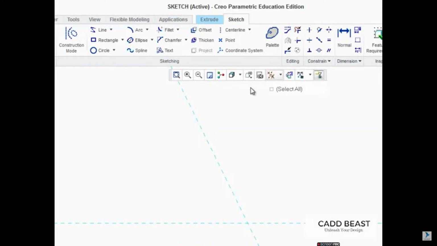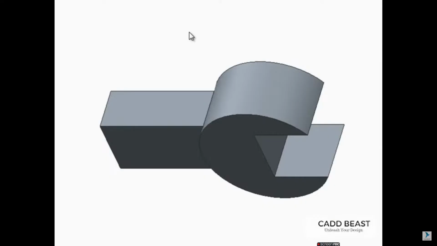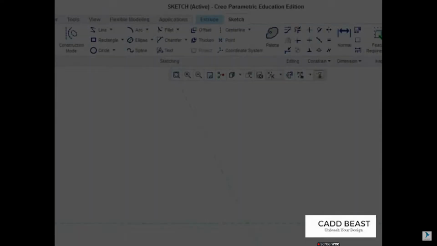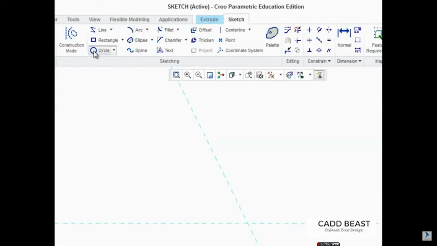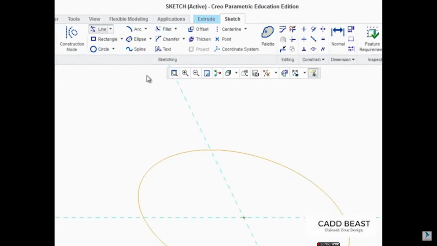In this example, we're going to create a part that looks like this. Alright, start with a circle and use some lines to sketch a slot on the right side.